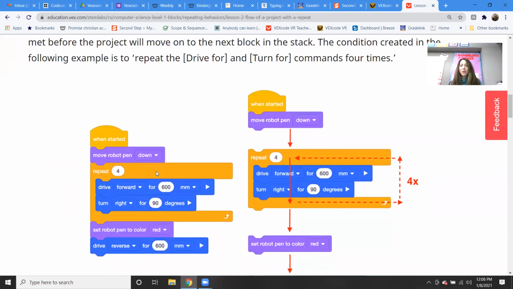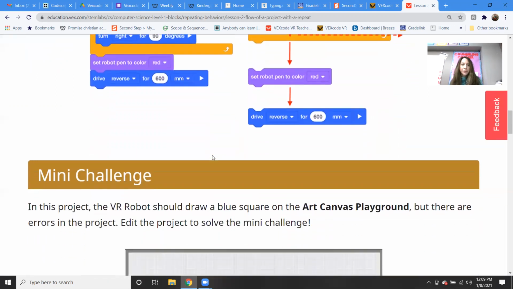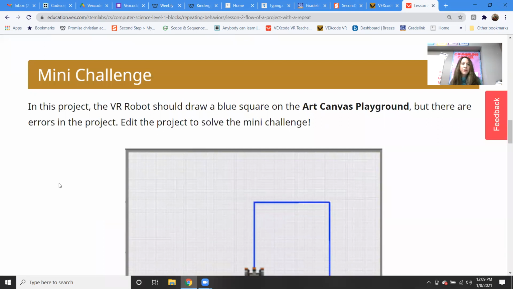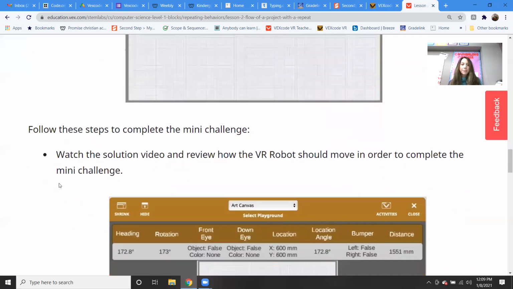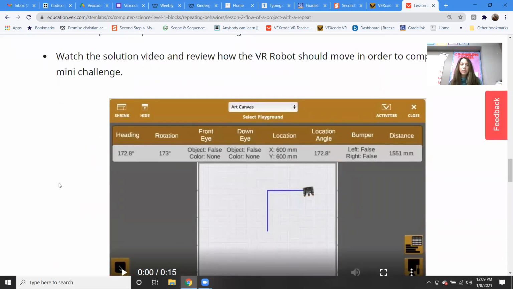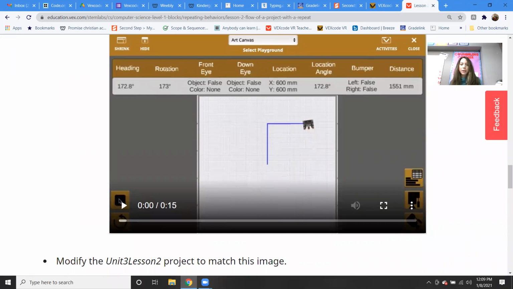I feel like you guys should all know repeat block because we've done it so many times, right? We've done repeat block, especially, I mean, if you're new, maybe you don't know it, but all you guys have been here. So, okay, so mini challenge. In this project, the VR robot should draw a blue square on the art canvas, but there are errors in the project. Edit the project to solve the mini challenge. Okay, so we're gonna follow these steps. We're gonna watch the video to see what we want it to do. So let's do that really quick. It's gonna draw a square.